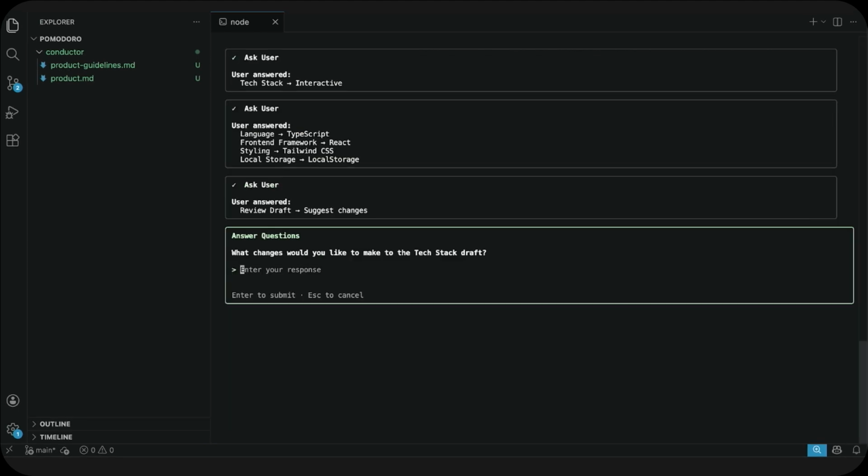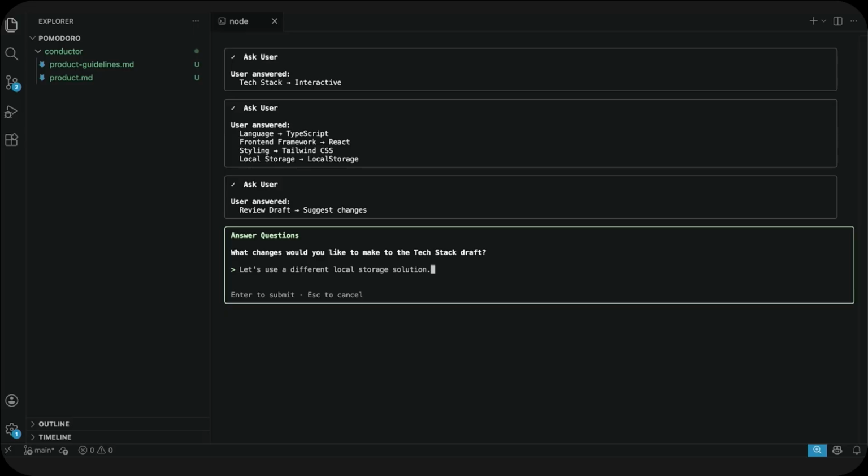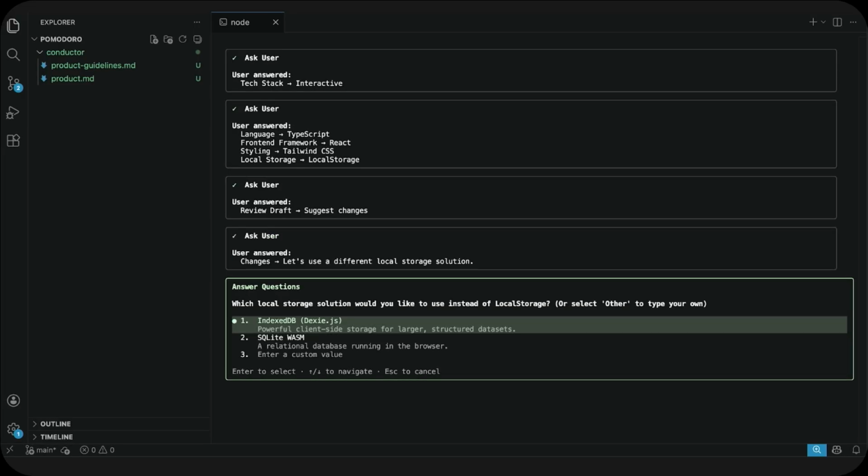And so for this, we'll actually say that we want to make a change, just so you can see that it's an iterative process with Conductor. So we'll change our minds, and actually now we want to use a different local storage solution. So it'll come back to you and provide some other options that you can go with.